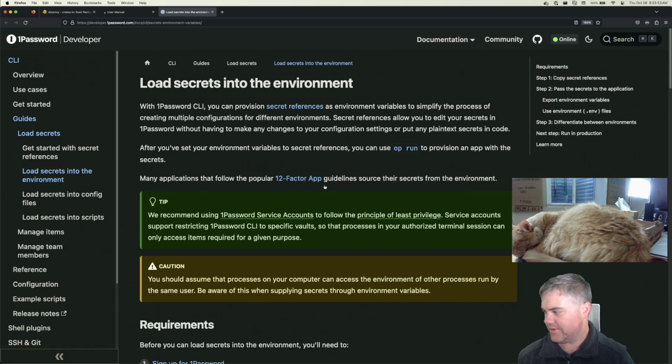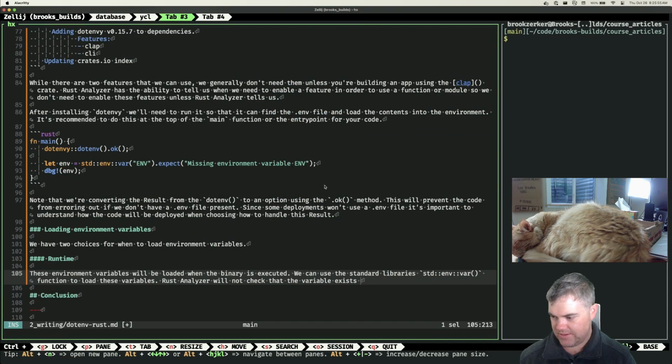All right, I'm not going to put that into this one here because most people probably don't have 1Password.